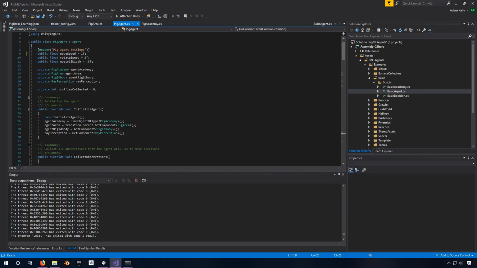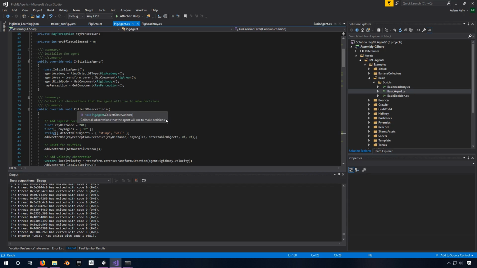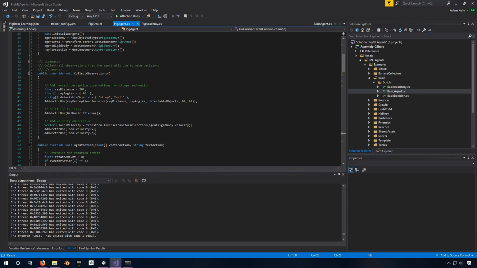A few other things in here. These are just references to things that we'll get. So when we initialize the agent, we get these references, we find the objects, and we are able to use these later. Now the first actual interesting code, collect observations. This is all the stuff that the pig is able to observe at any given step. So the first part is this ray perception, and that's something that we haven't actually added yet.